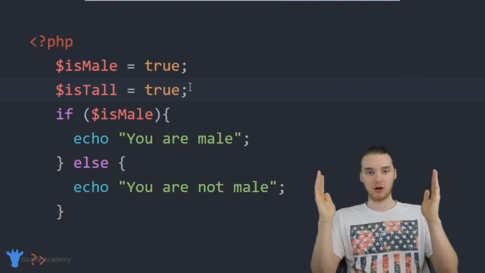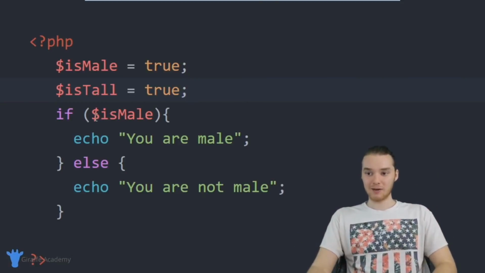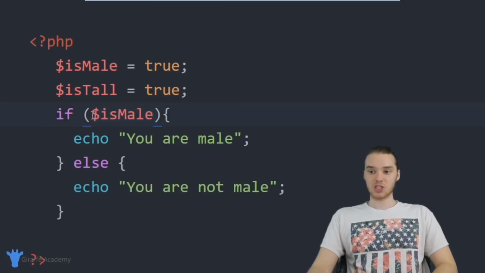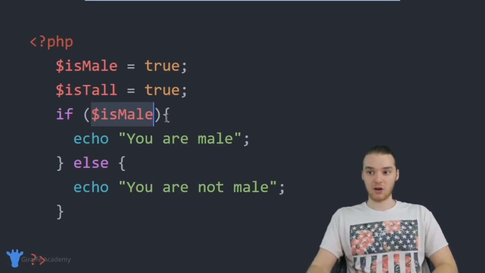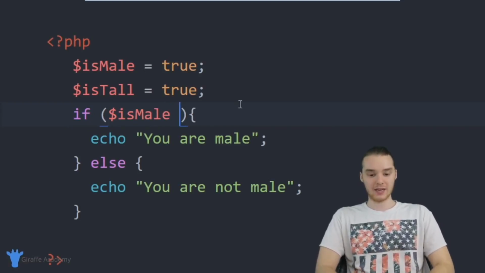So if the person was like a tall male, then we wanted to be able to tell them that. I could actually come down here and I could modify this condition. So instead of just checking to see if they're male, I'm also going to check to see if they're tall. So over here inside of this condition, I can say if is male, and then I can use what's called the and operator. And it's just two ampersands, just like this. And basically what this is going to allow me to do is check another condition.